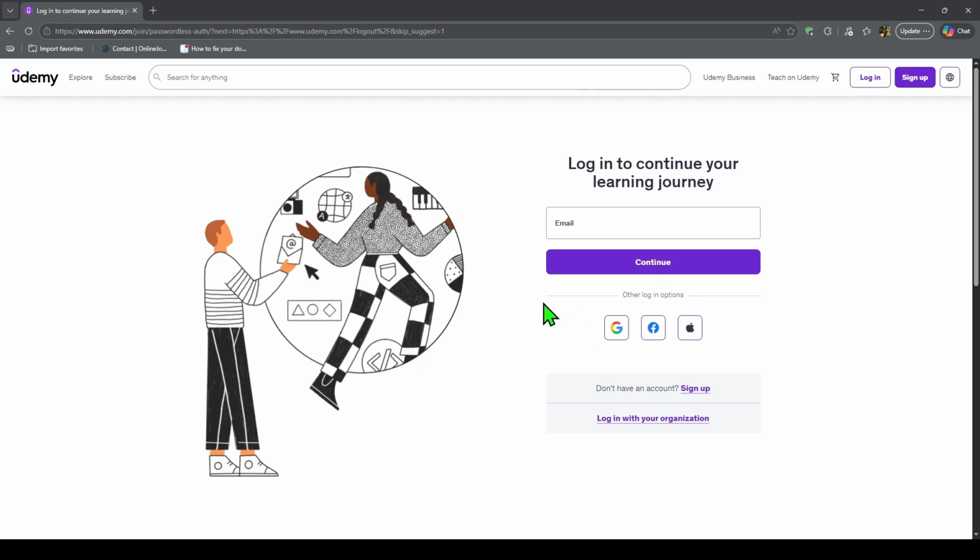Next, enter the email address connected to your Udemy account. Make sure you use the same email address you used when signing up or purchasing your courses. After entering the email, submit the password reset request.